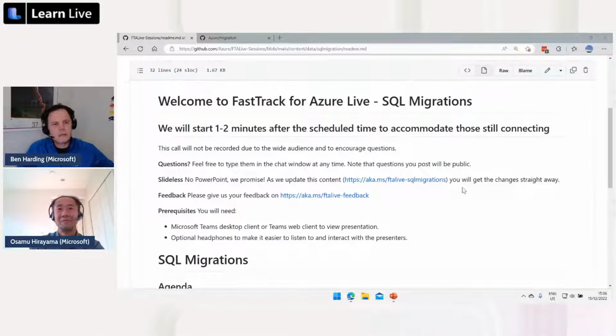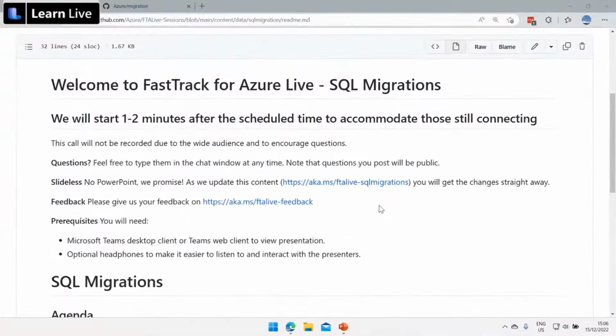Okay, so this GitHub repository was put together by a few colleagues, and we continue to maintain and update it. If you want to get this link, and I'd strongly encourage you to do so, it is aka.ms/FTA live-SQL migrations. You can take this; it's public, and we really built this for two purposes. One is our presentation tool, but the second is really as an offline resource for you to take and read and refer to as you go through this migration journey.